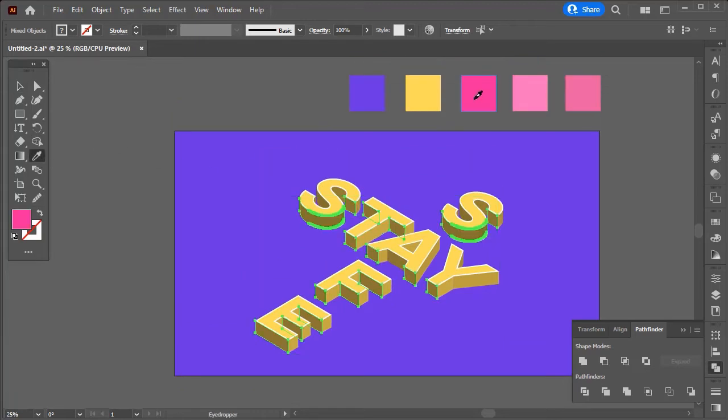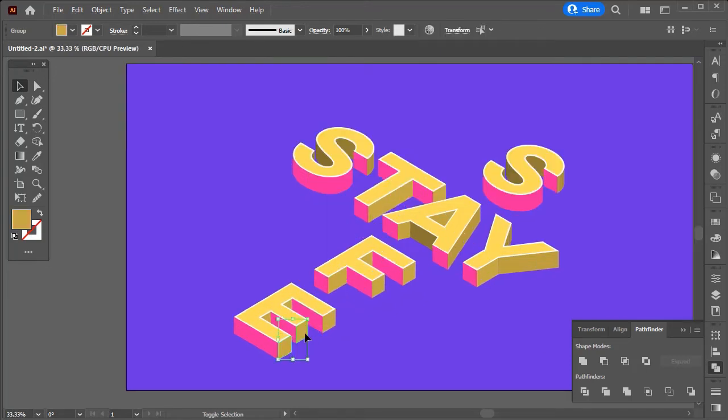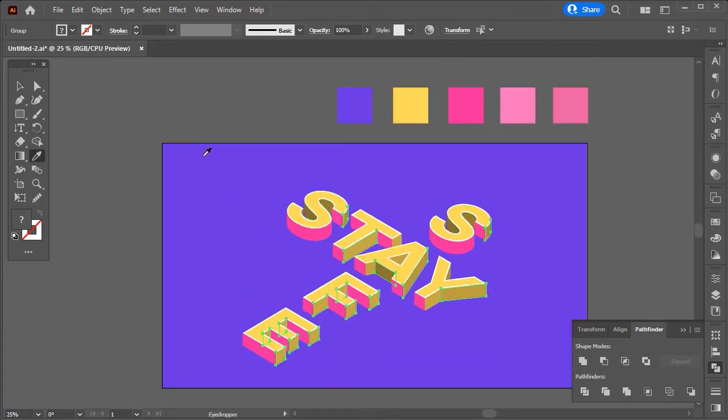And fill with this color and another shapes just like that. And here we go again with the same process.